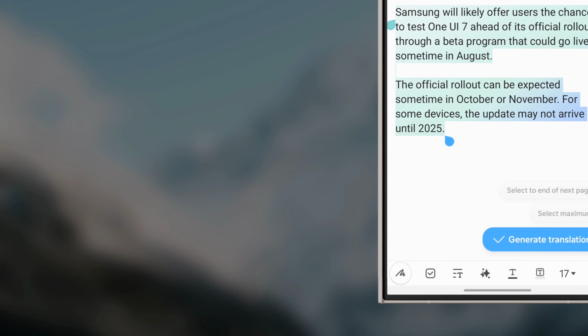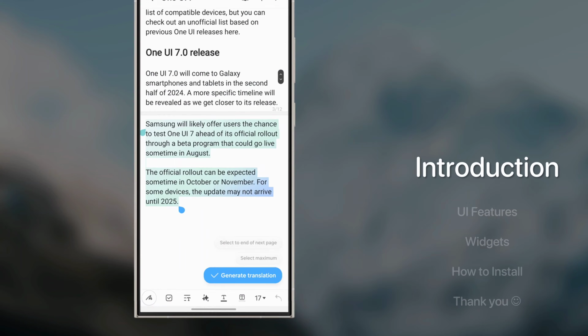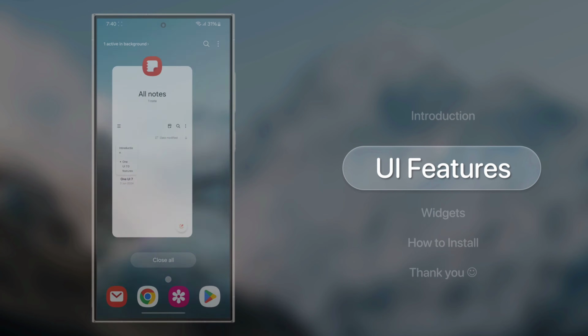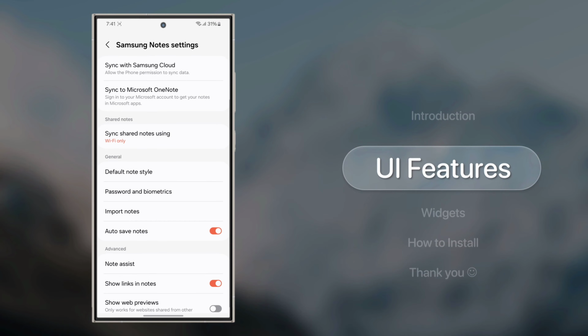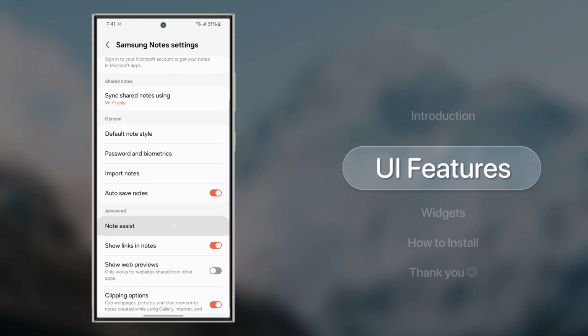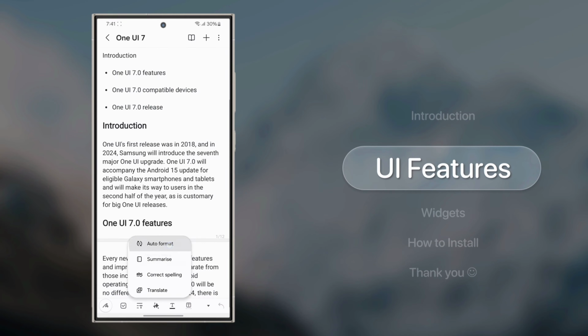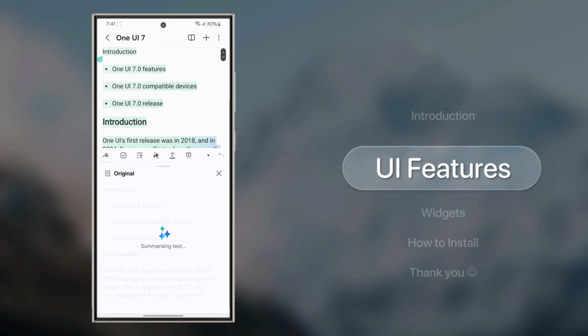Samsung One UI 7 Notes, port for Android devices. Starting with the app itself, there is an updated design to align with One UI 7's design language. Samsung-exclusive AI features are available only for Samsung devices, but don't worry. Even if you're using a non-Samsung device, there are still plenty of features to explore.